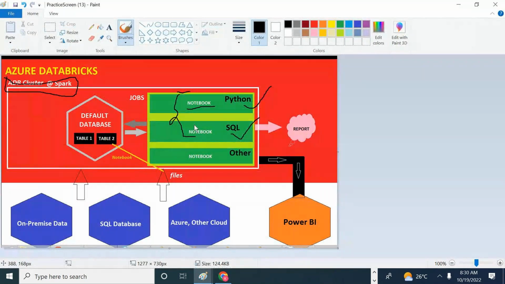What is meant by a job? A job is all about having multiple nodes executing in a sequence order: notebook 1, notebook 2, notebook 3, notebook 4. So like this we get multiple notebooks. These notebooks can be used from different streams, maybe the BI stream. So first I'll start writing the code.